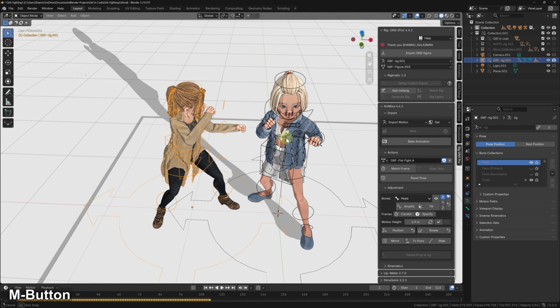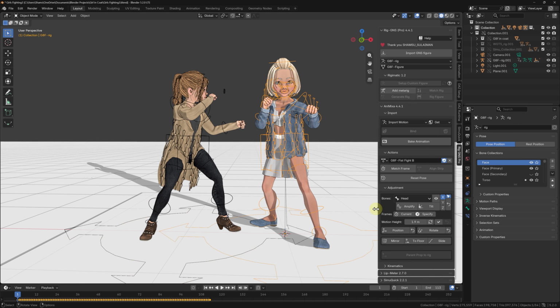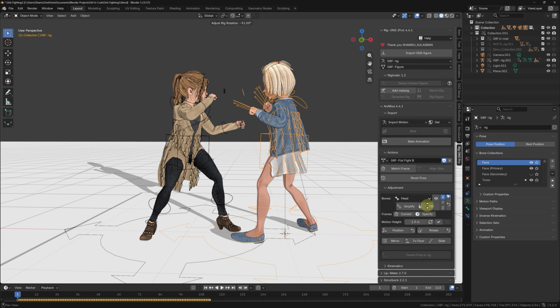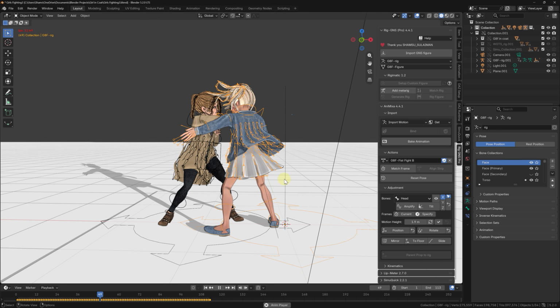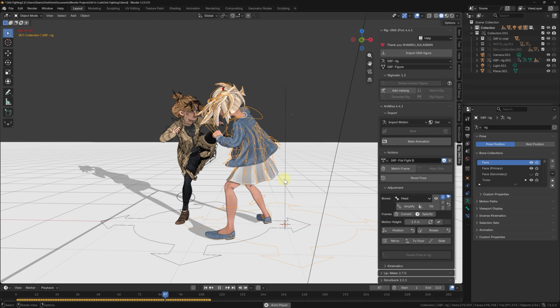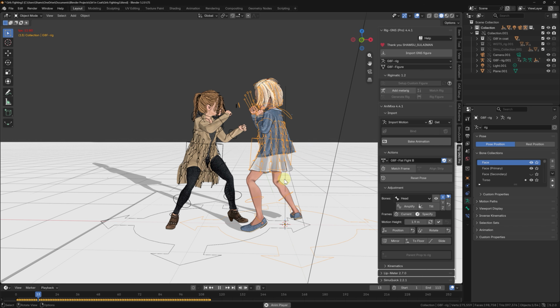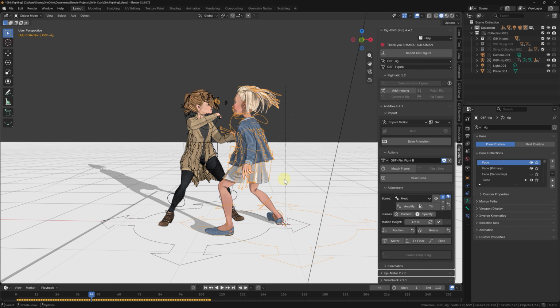Let's do the same thing for the other character. I'll select its rig, click rotate, type -90, and press enter. Alright, let's play the animation and see what we have. We can now see that the two animations are meant to work together. The characters are facing each other, but we still need to space them correctly using the position button.